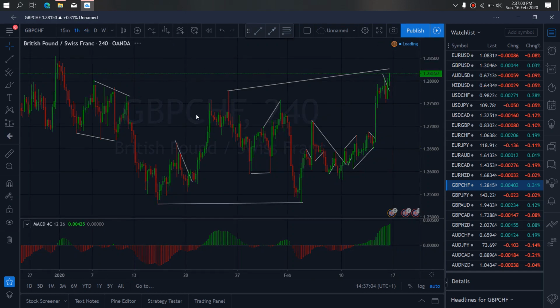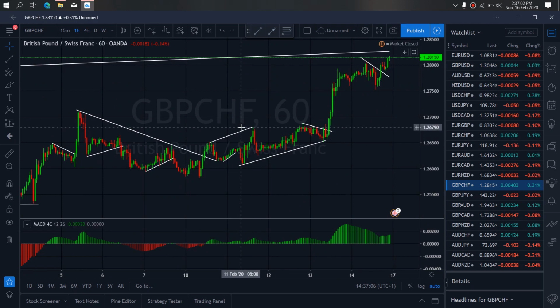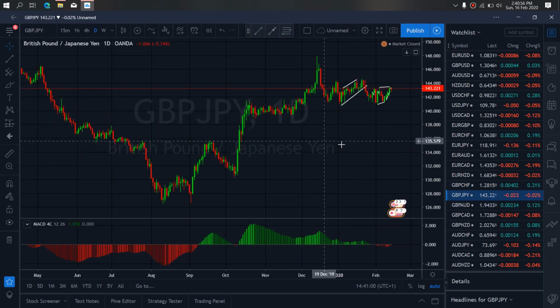We zoom to the 1-hour time frame. I want to watch out for that opportunity. Right now, as you can see with the divergence between the tops on the MACD and the tops on the chart, it can give us a flat here.